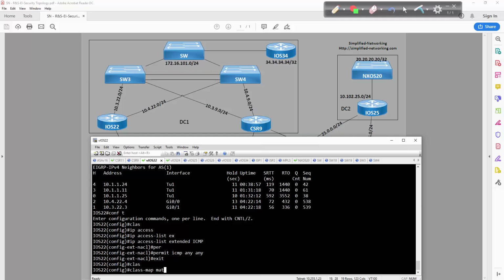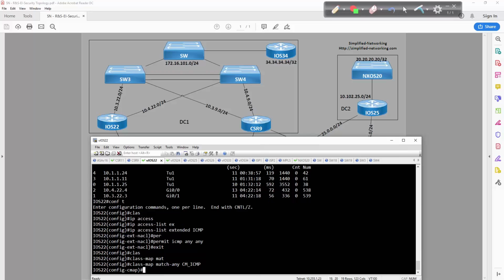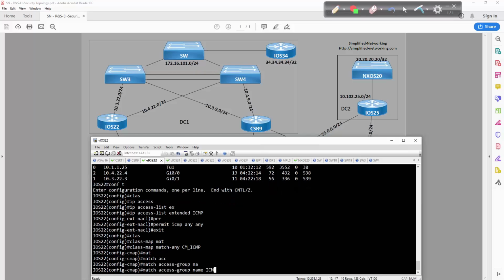Actually, we're going to say match any. Even though we're only matching on one specific thing, I like to do the match or instead of the match and. CM underscore ICMP. I've been burned many times by forgetting to do the match any command and then having a QoS policy not work at all. So we're going to type in match access group name ICMP.